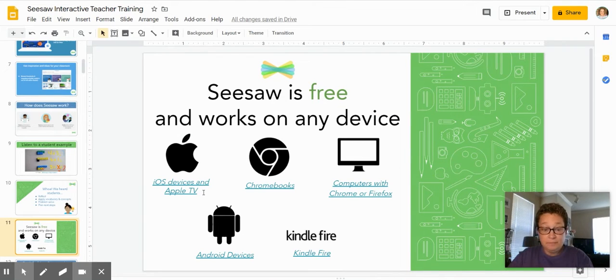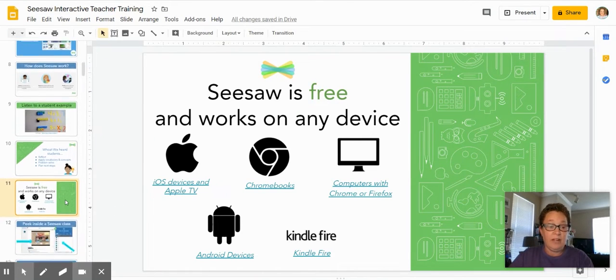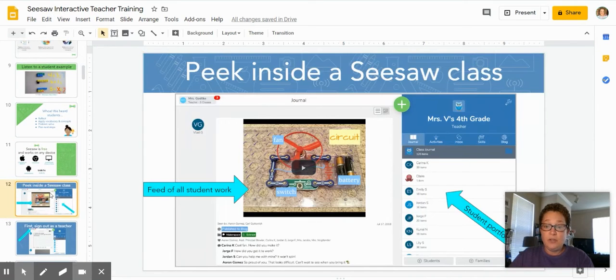Seesaw is free, and right now with all of the home learning going on, I'm going to give you a way to sign up. You can get Seesaw for schools right now. There is I think a 60-day program going on. It works on, like I said before, any of these devices for the kids so that you can access it at home. Now, let me show you what a class would look like.